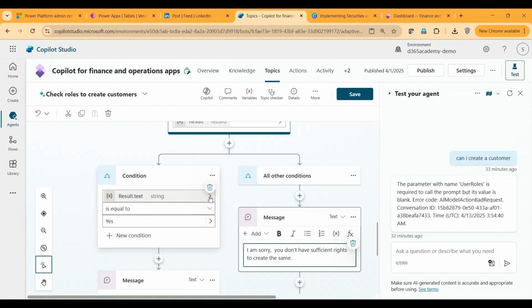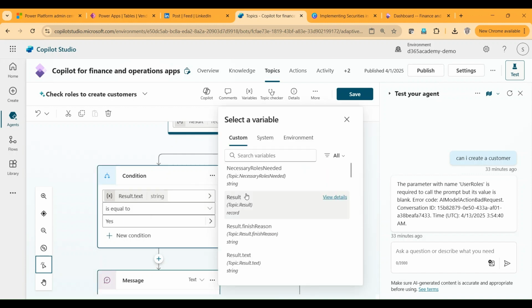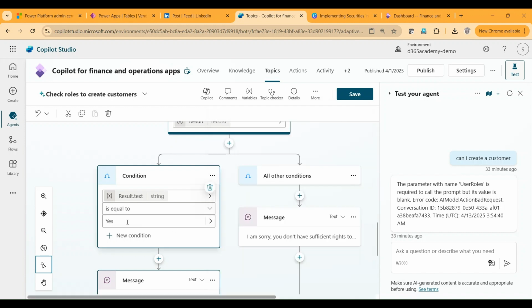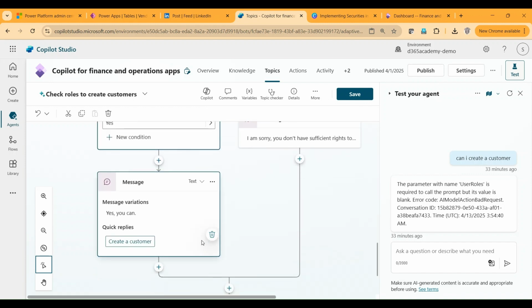There are so many other forms of results also. If you go to result, it means the entire record, which I don't need. Result.finish reason, which I'm also not looking for. Result.text contains the result of the execution. I need that, and I'm passing that on, and I'm finding out what the result is, if it is yes or no.